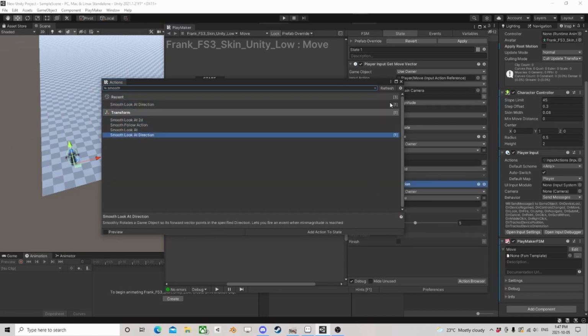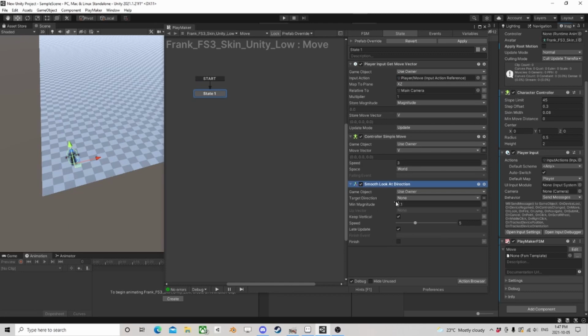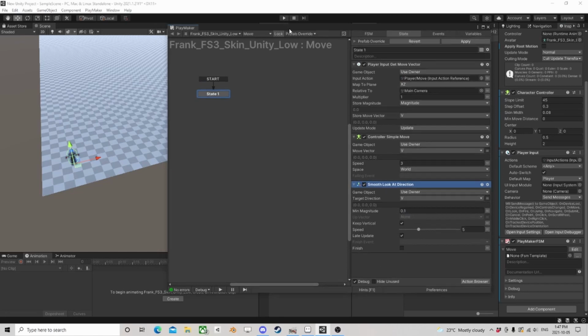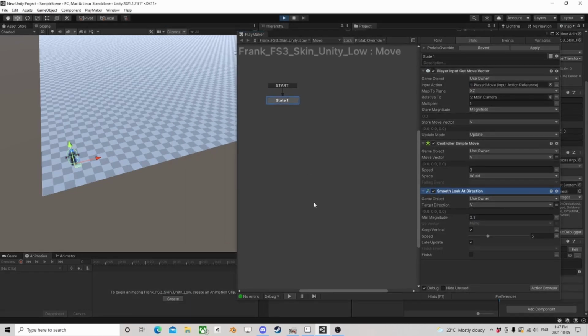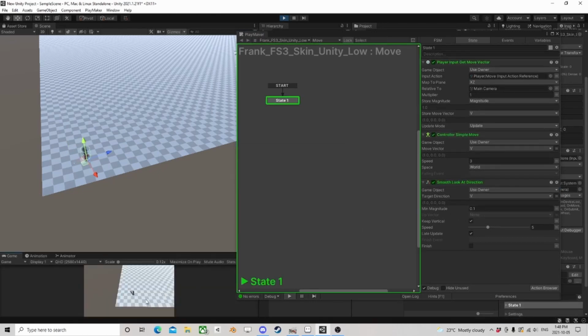And I'm going to bring in smooth look at direction. So we want this object to look at that same direction we're moving. Right, because now that will be, so just that smooth look at, as you see, he is now looking that direction.